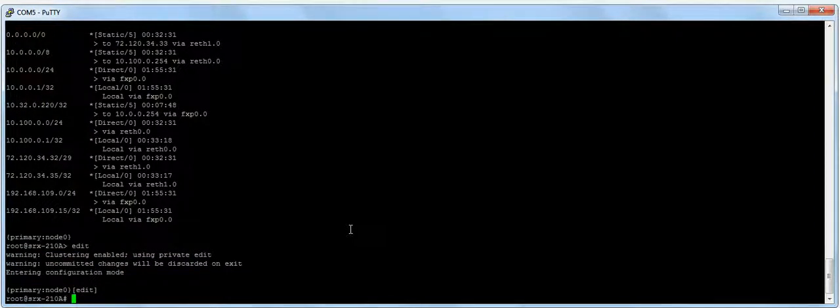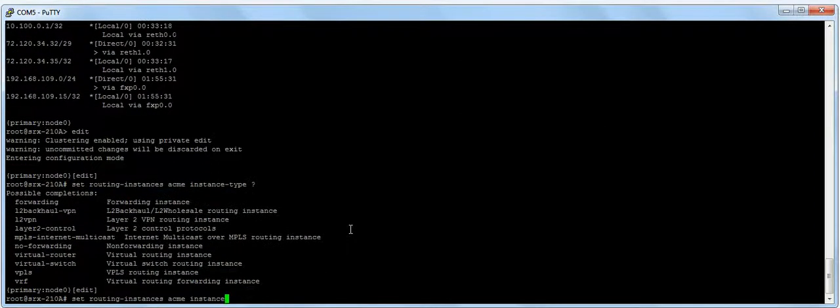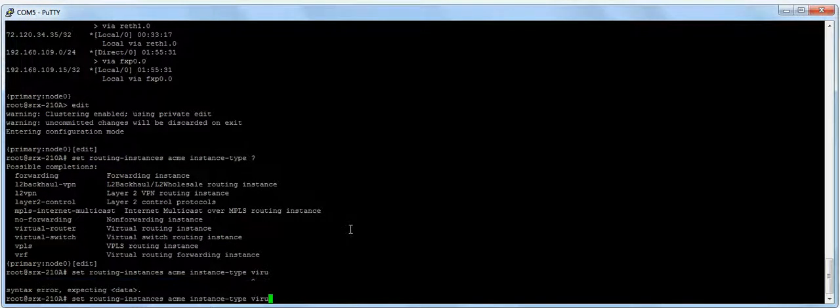The first thing that I'm going to do is let's call this company Acme Company. The first thing you're going to do is create a virtual router. So you're going to set routing instances, we're going to call it Acme. And instance type is going to be, you have a bunch of types here, virtual router.